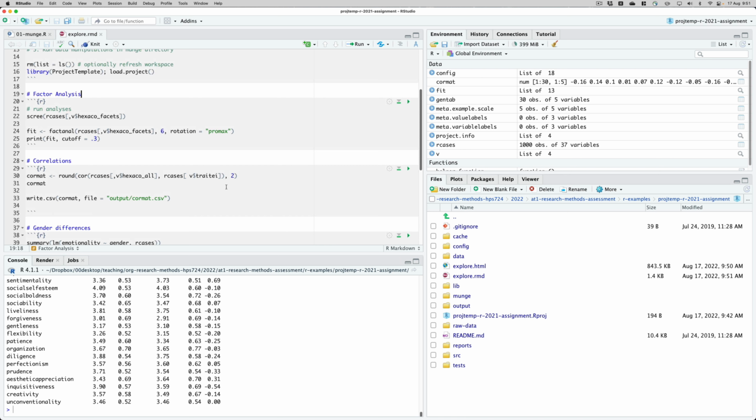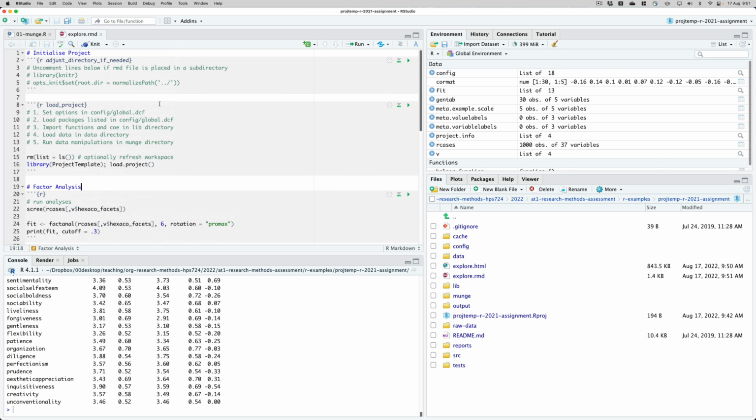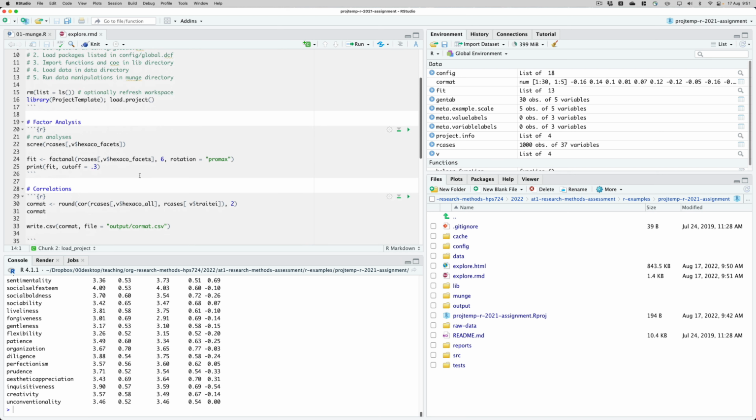So yeah, it's just a clean way of separating the data preparation code from the analyses, which depends on everything being loaded and ready. So yeah, I hope that's helpful.